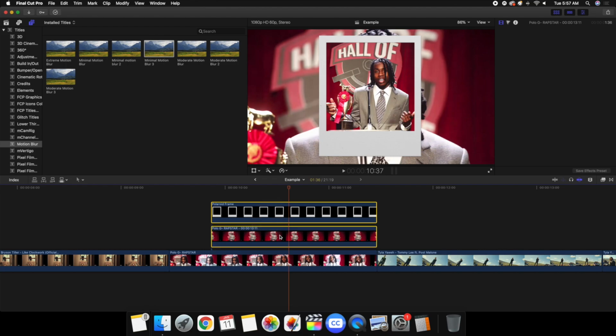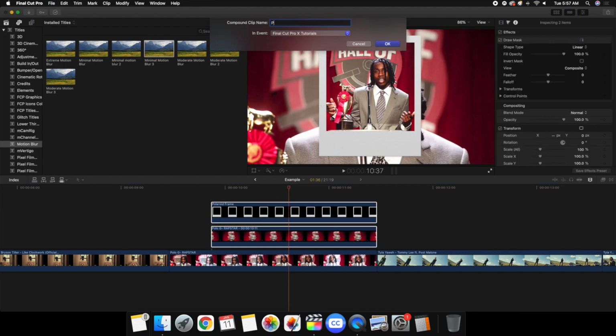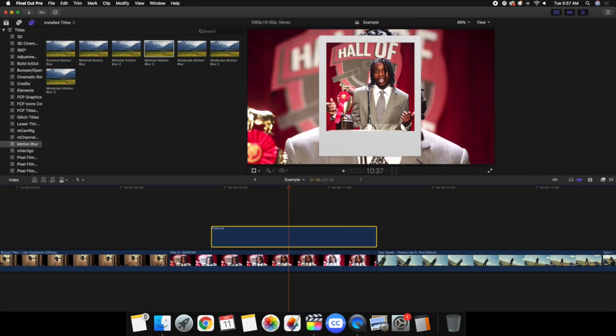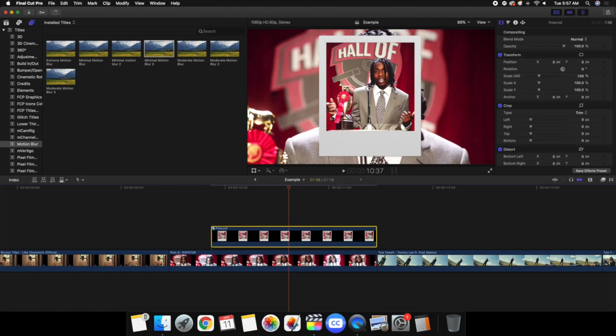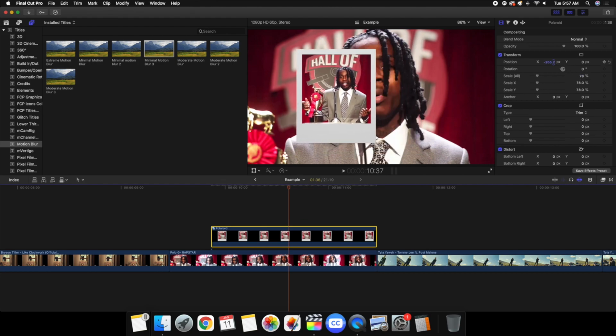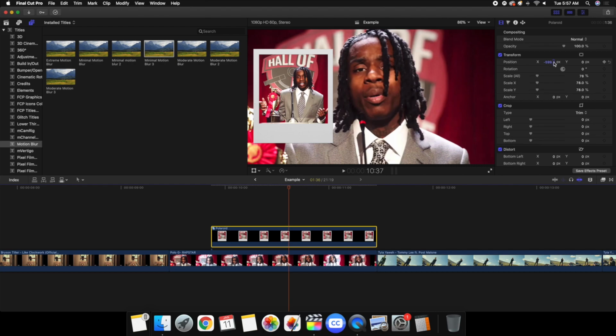I'll also select right here, Option G, and we'll call this Polaroid. Create a compound clip. Now you can move that entire compound clip. So you can see I can just scale it down and then move it wherever I want, and you can do whatever you want with this. I just want to show you this really cool Polaroid overlay effect.